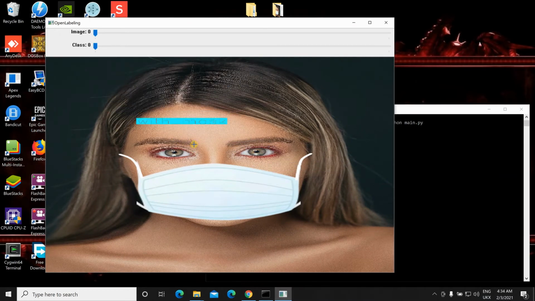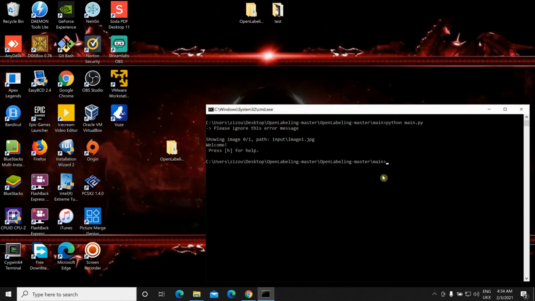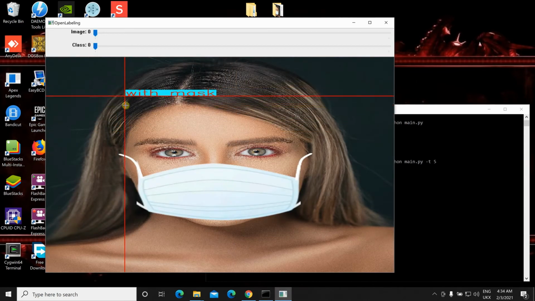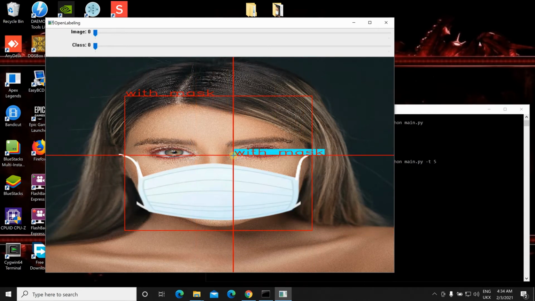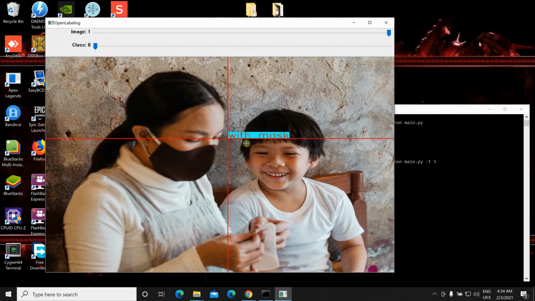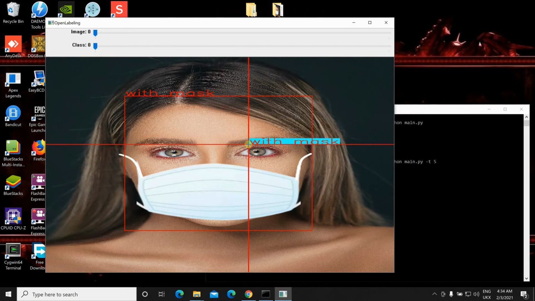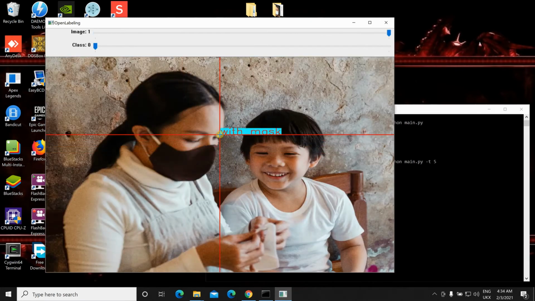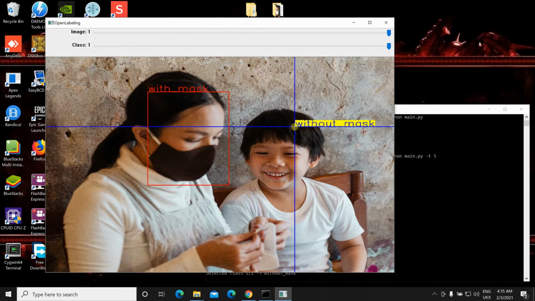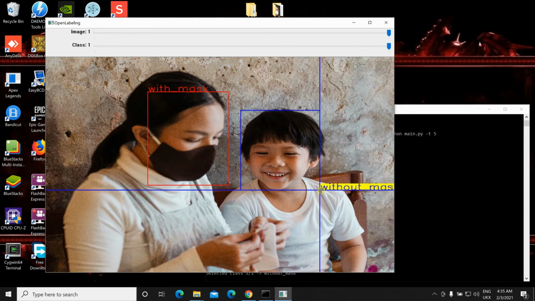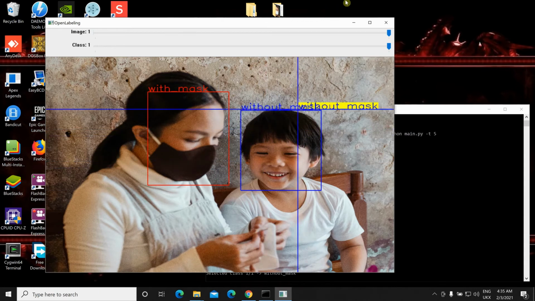Okay, so we can start with the labeling process. Let me increase the thickness of the bounding box. Let's say 5. The default value is 2. Okay, so this is how you can label the object. Now, to go to the next image, you can press D. To go to the previous image, press A. So you can use A and D to toggle between images. And to toggle between classes, you can use W and S. So this is without_mask, and this is how you label an image.